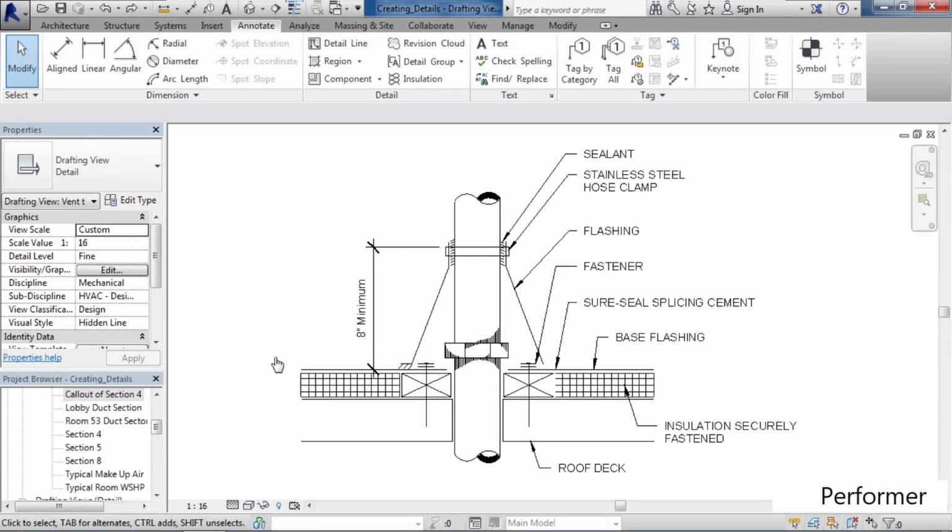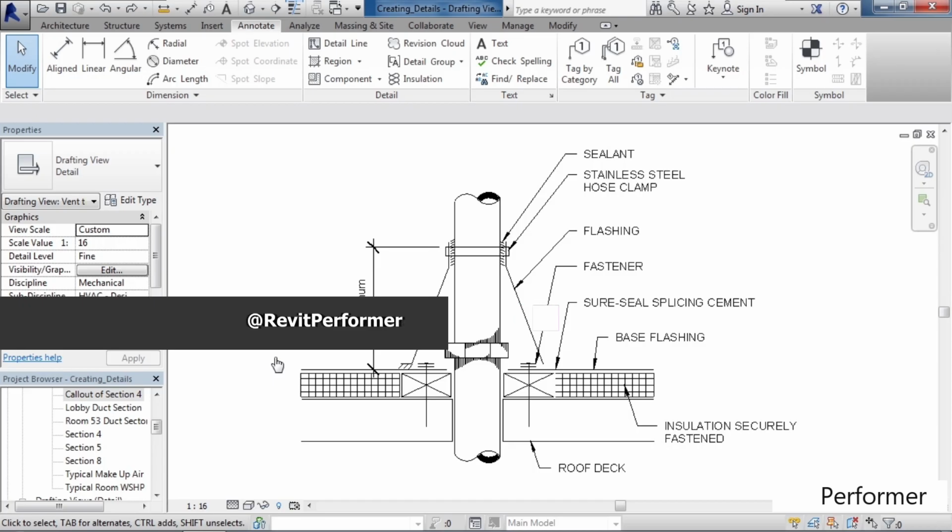In this lesson, we'll cover creating details. Everything we've done in previous exercises, we've actually added content, components, systems to our full model. But what about the finer elements? What about the details of these elements that we've created? How do we go about creating those?